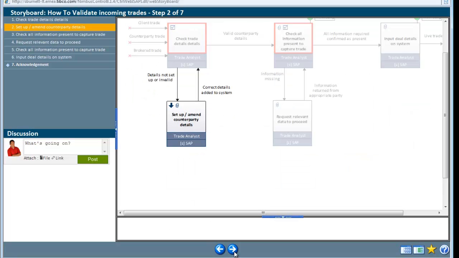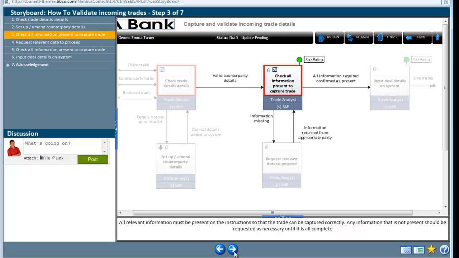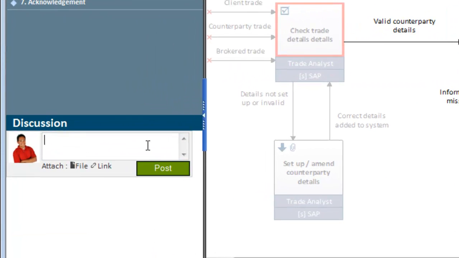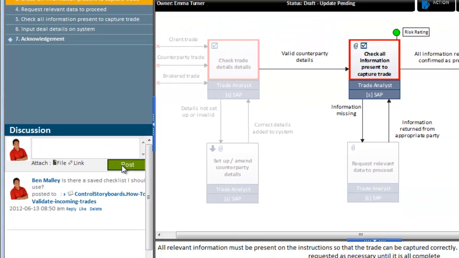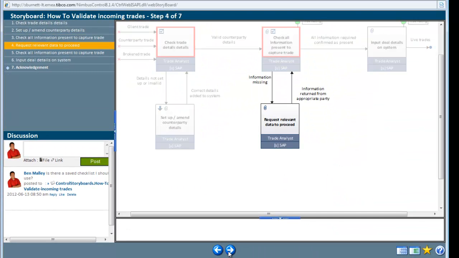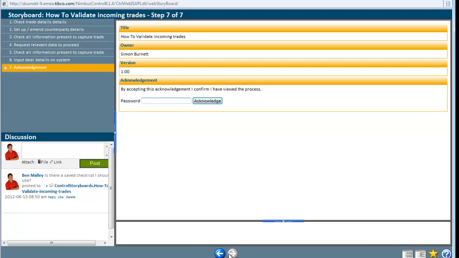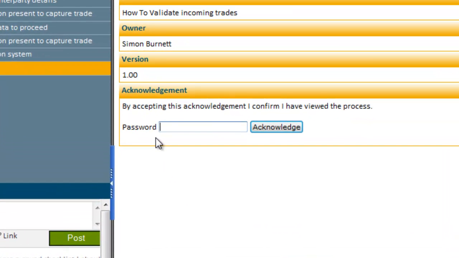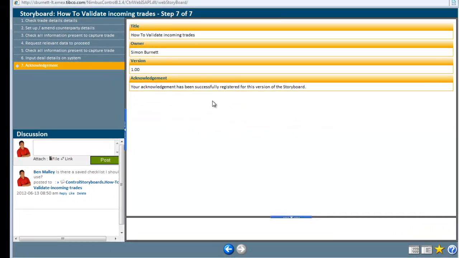Whilst reviewing, he has a question regarding checklists. He is able to ask his question via Tibber, the bank's enterprise social networking platform. Once his question has been answered, Ben feels comfortable signing off that he understands this process correctly. All staff are now following the correct documented processes. They can see where controls exist and ensure that these are properly carried out to mitigate risk to acceptable levels.